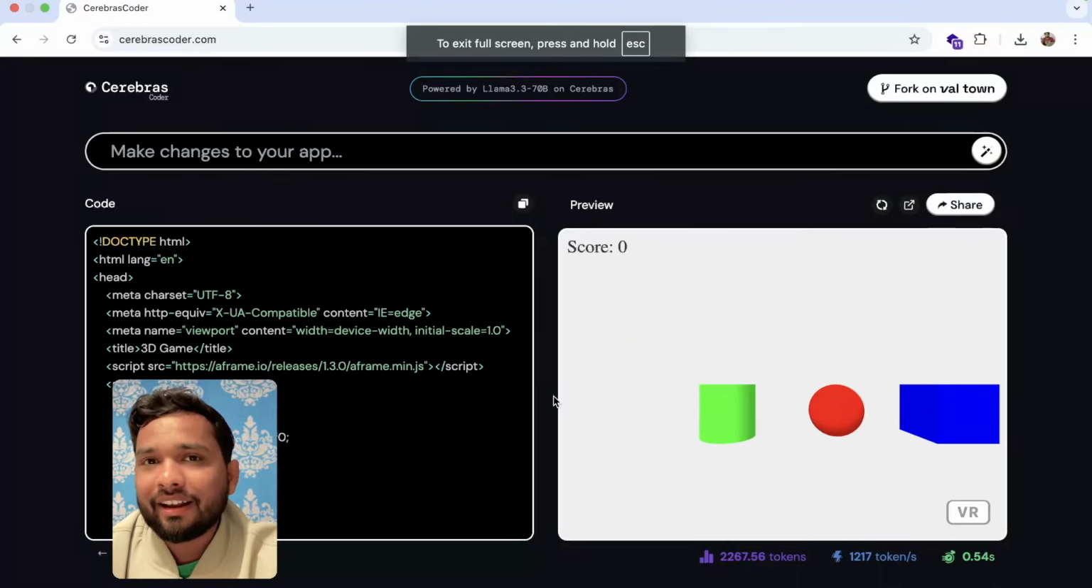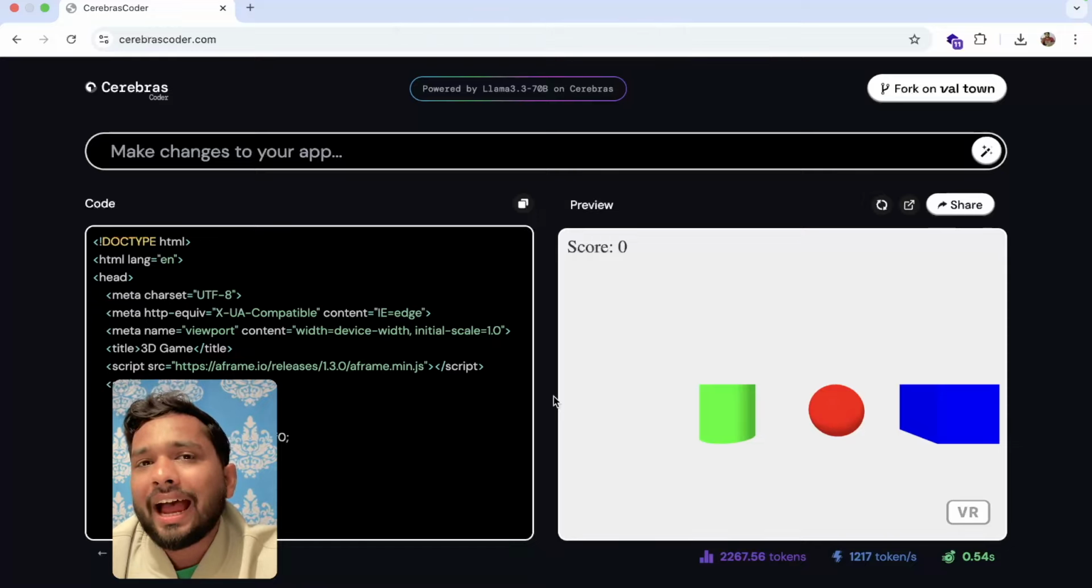So this is a really amazing tool. Using that, you can create any game in just a few seconds.